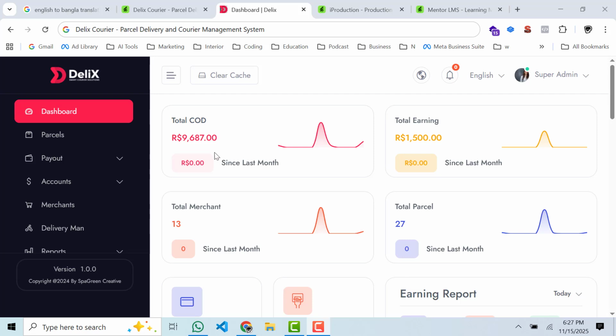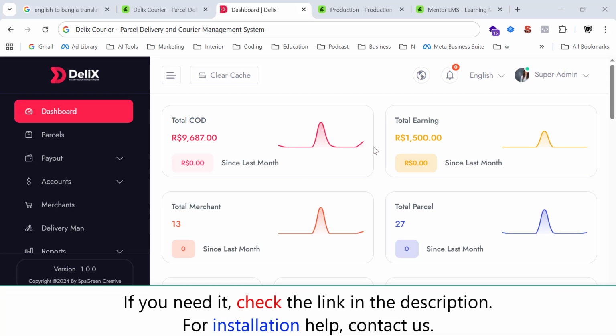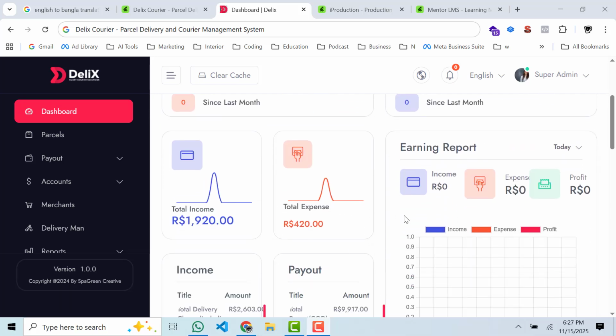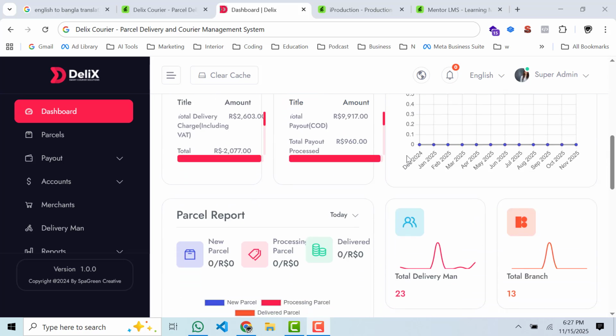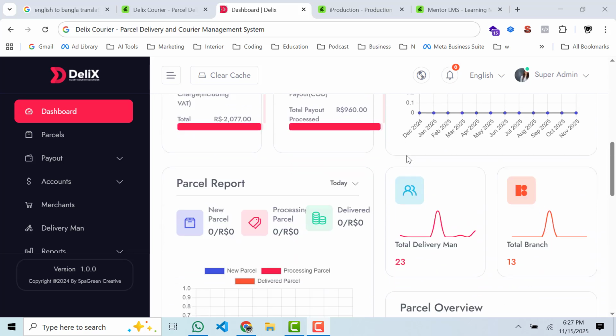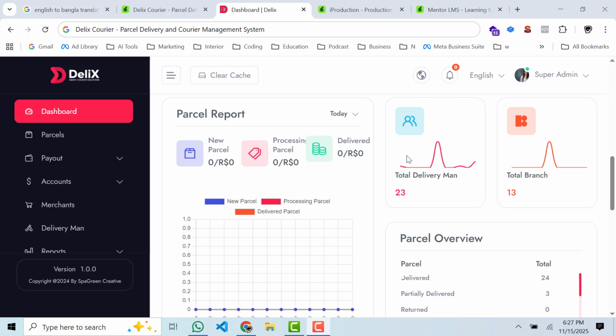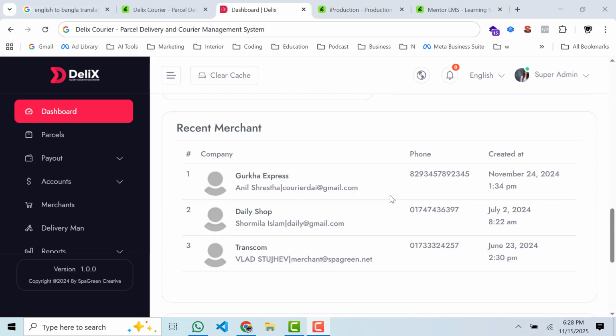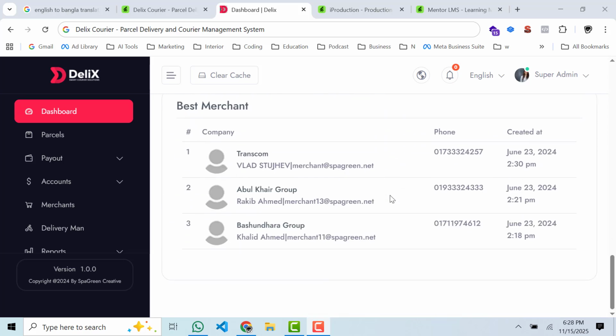You can see dashboard, total COD, total earning, total margin, total parcel, total income, total expense, earning report, income and payout, then parcel report, total delivery man, total branch, recent merchant, then best merchant.